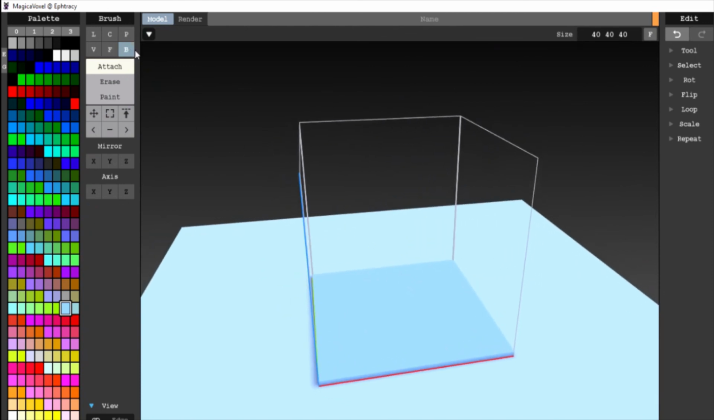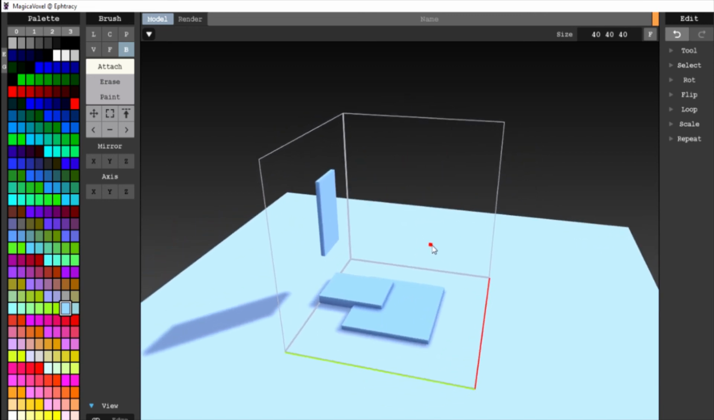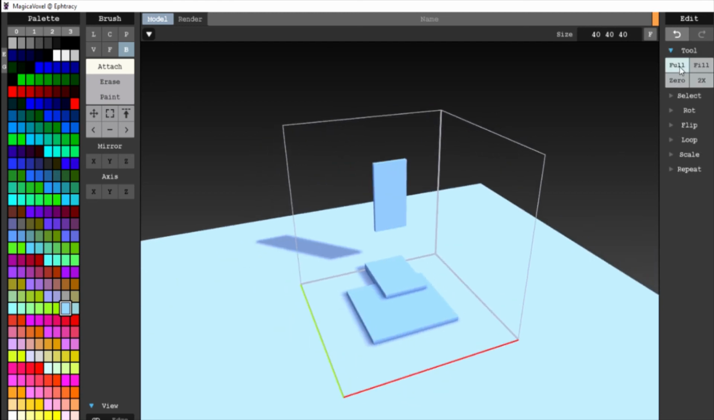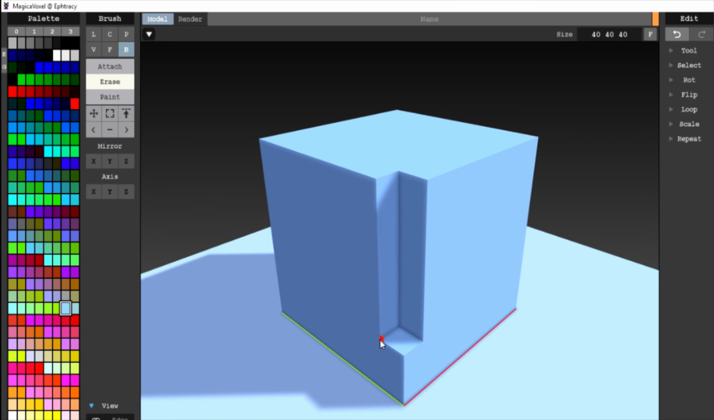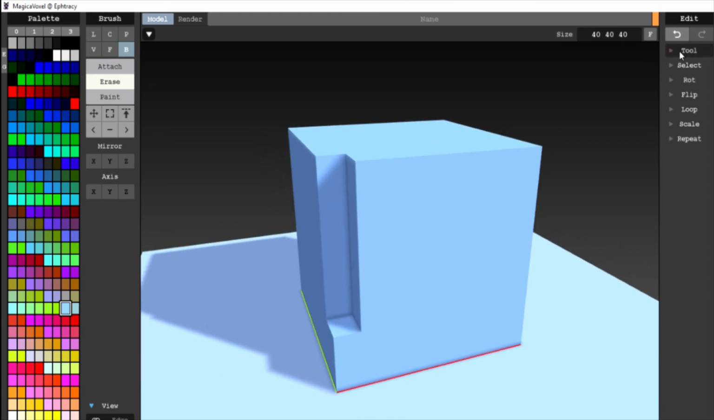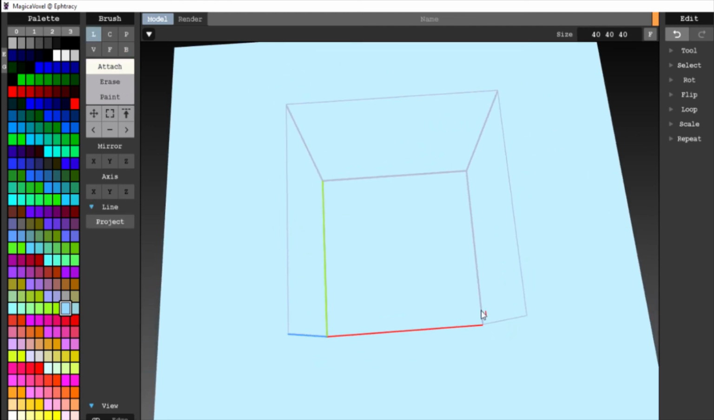Next one is B, which is the box shape. Box shape is a really useful tool for creating boxes. For example, if we have a full scene, we want to erase a shape like this one. Next, we have the line shape, which allows us to create a line, as the name says.